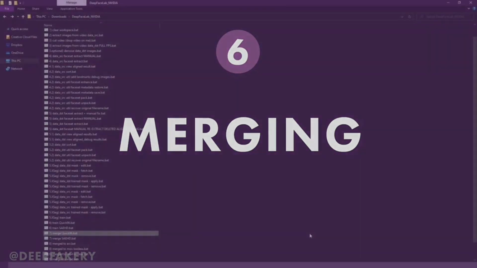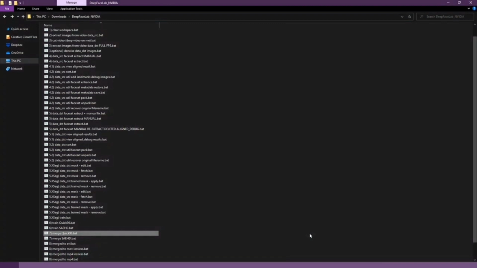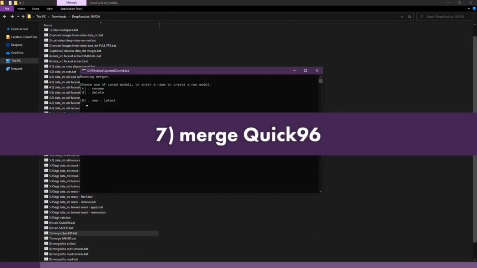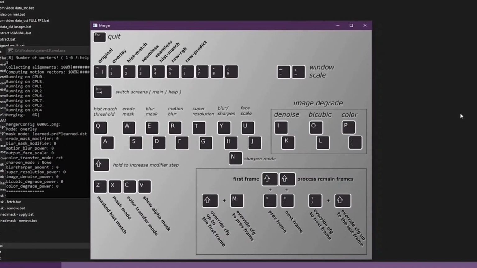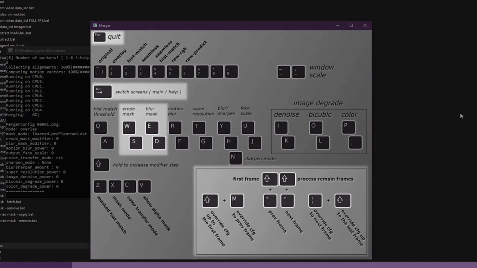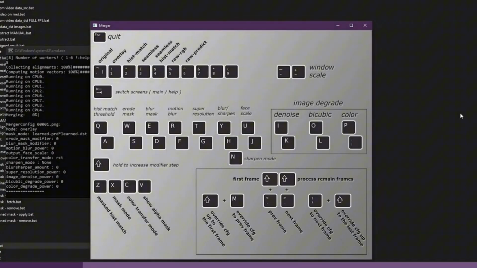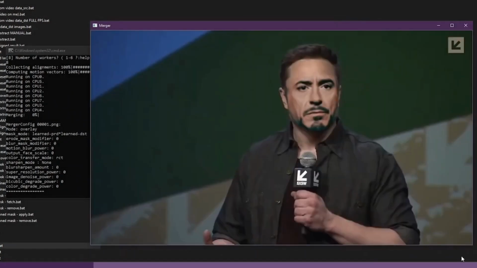Step 6. Merging. Now that our training is complete, we can merge the faces and create our final deepfake video. Start by running 7, Merge Quick 96, and press Enter a few times to load the default settings. In the merger window you will see a map of keyboard commands. For this tutorial we will only be using a few of these commands. Press the Tab key to switch between the keyboard map and the preview window. If you see a black preview, just use the period or greater than key to advance to the first frame.